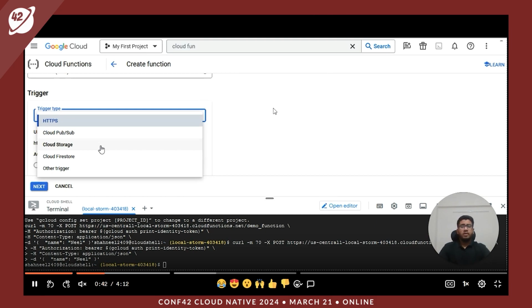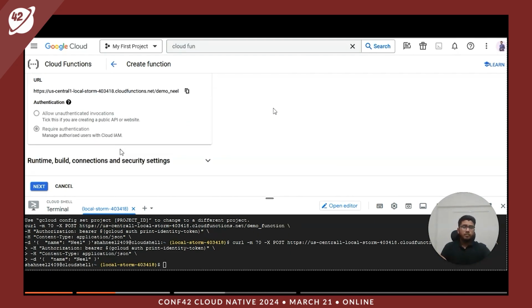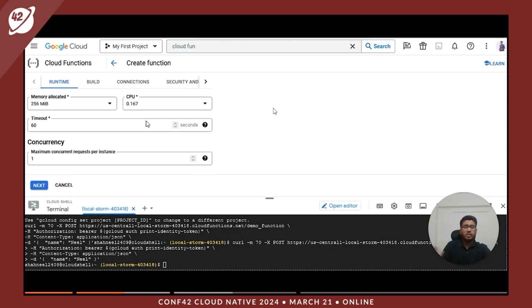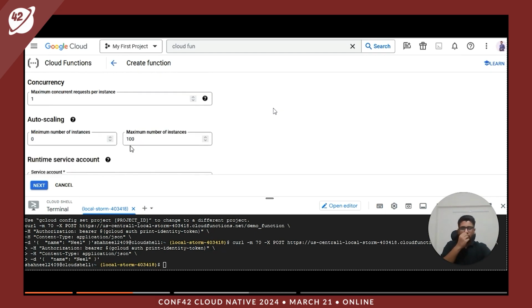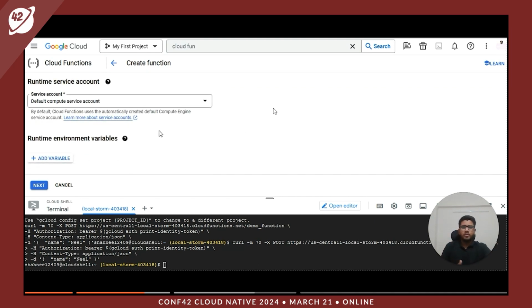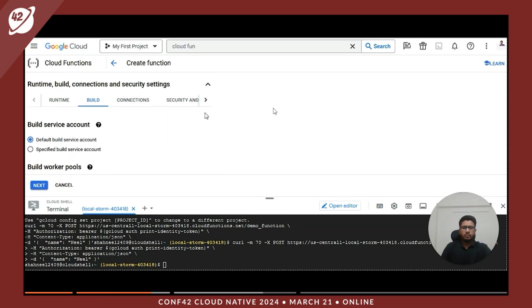If HTTPS requests come in, it will trigger. PubSub is publish and subscribe. These are the different techniques you can use, and you can also customize them. These are the allocated runtime settings. You can set all of these things, and also set how many instances you want for auto scaling. You can figure all these out once you are on the cloud function.